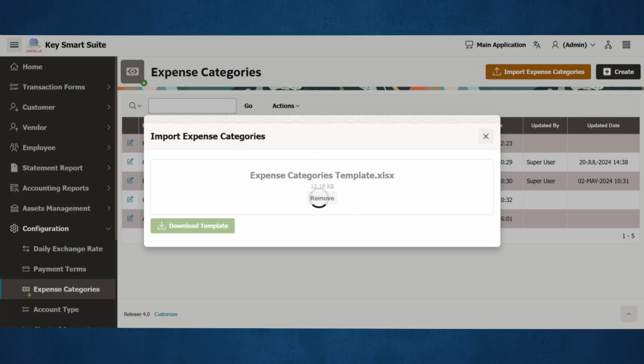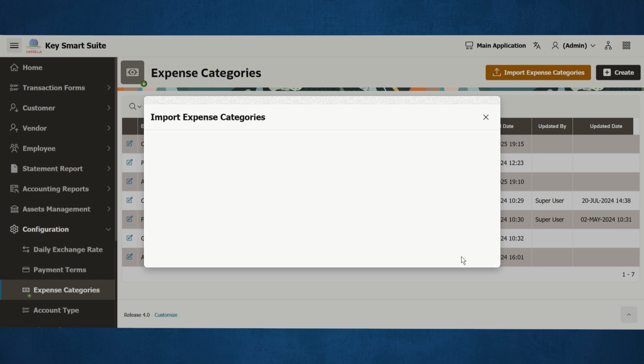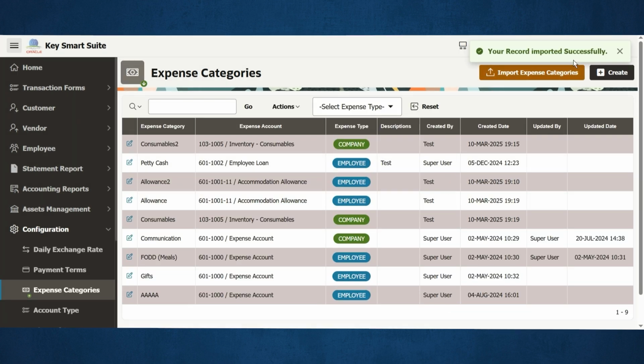Upload the completed file. A verification table will display the uploaded data, including row number, expense category name, expense account, and expense type. Review the data. If correct, click Load Data. If there are errors, click Clear. Correct the file and re-upload.